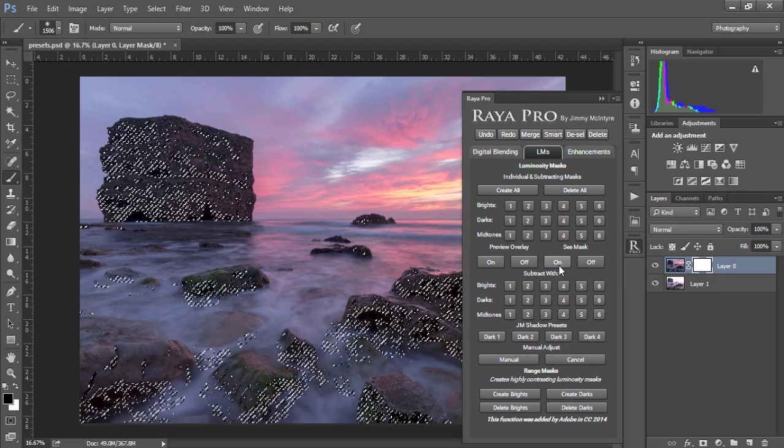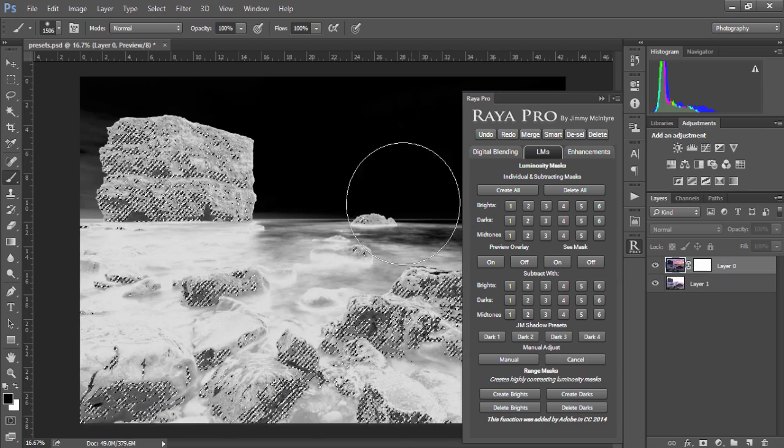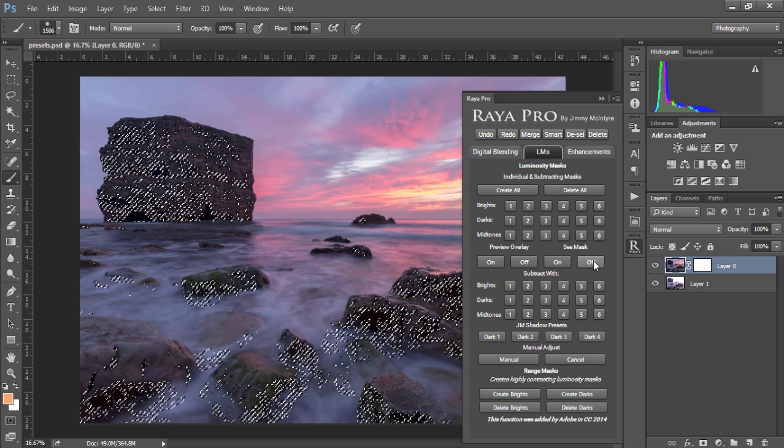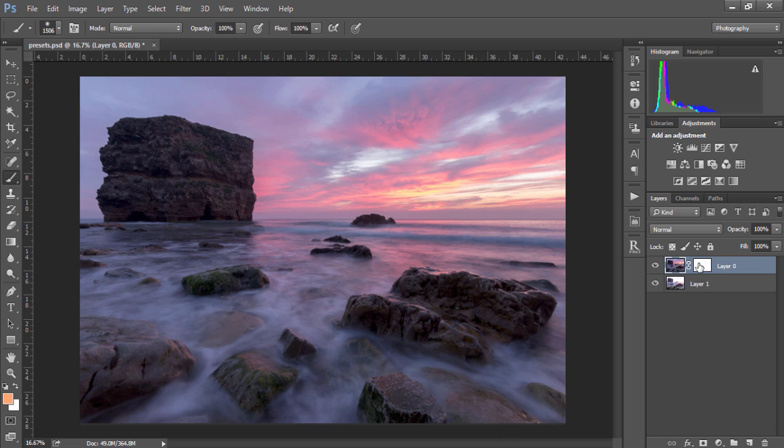To see if that's a good mask for our shadows, we can check the preview. If we're happy with that, we can turn the preview off, press Ctrl and H or Command and H to hide the marching ants, select the mask, and just paint in some of the shadows. And there we have it, some restored shadows.